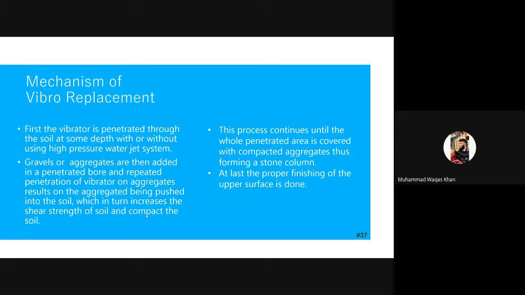What is the mechanism of vibro replacement? First off, the vibrator is penetrated as shown in the image earlier. The vibrator is penetrated into the soil to some depth with or without using a water pressure jet system. The water is injected to make the penetration of the instrument easier. Gravels or aggregates are then added in the penetrated bore, and repeated penetration of the vibrator results in the aggregate being pushed into the soil, which in turn increases the shear strength of the soil and compacts the soil. This process continues until the whole penetrated area is covered with compacted aggregates, thus forming the stone column. At last, the proper finishing of the upper surface is done.